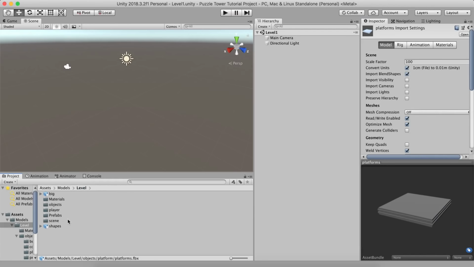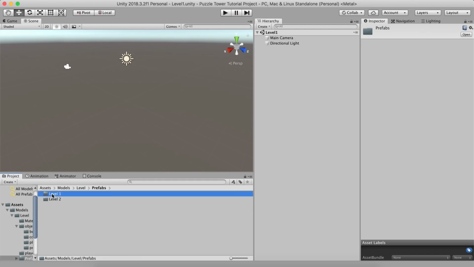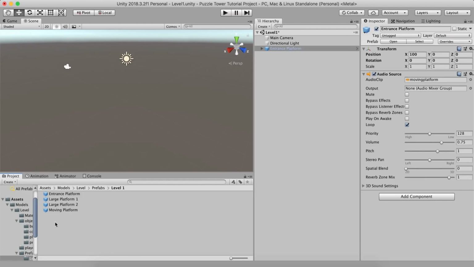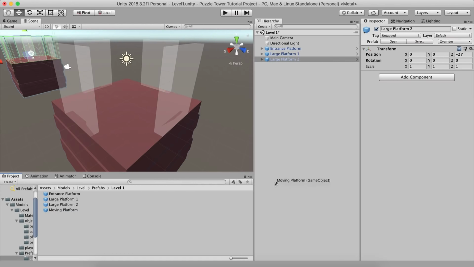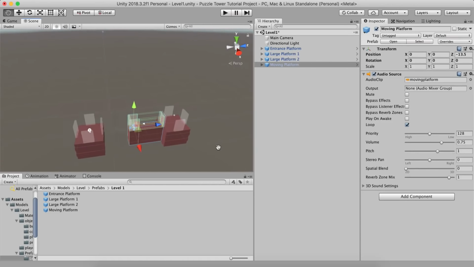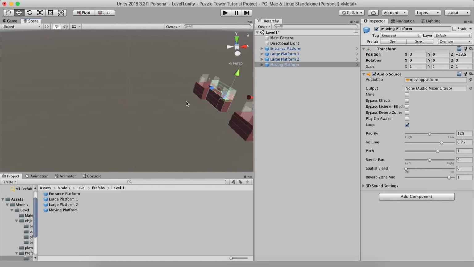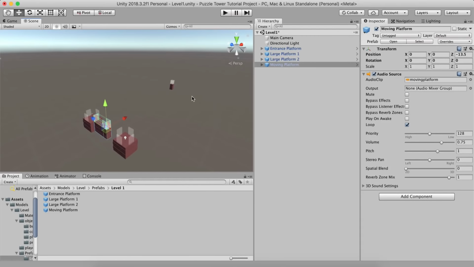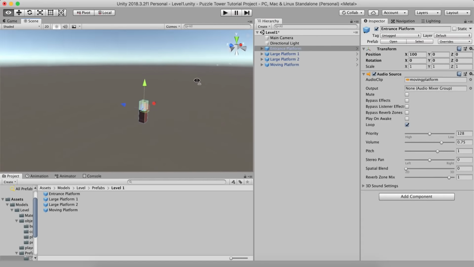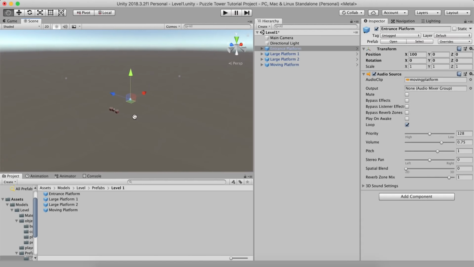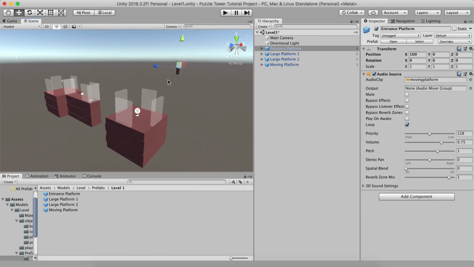So what I did here is in the prefabs folder, we have all of these levels pre-made. So this is the level 1, and I'm going to drag and drop them one by one. We have the entrance platform, the large platform 2, and the moving platform, and voila. So these are the platforms, as you can see here. Now, where is the entrance one? Yeah, here it is, this one right here. Now you get my point. So this is our level.